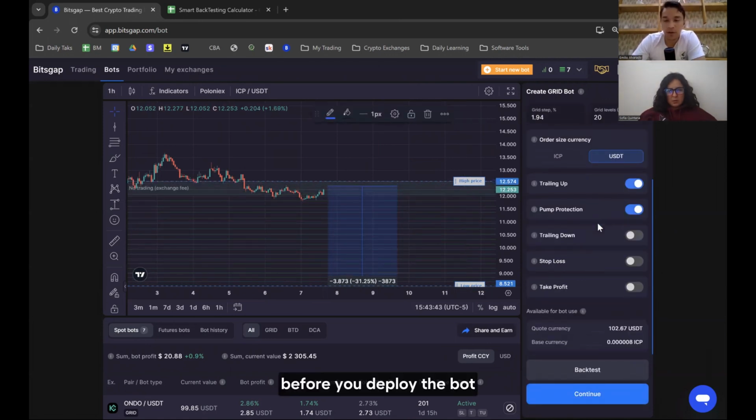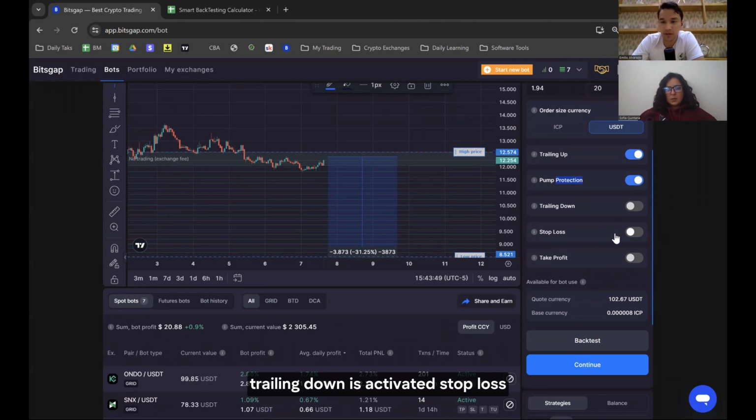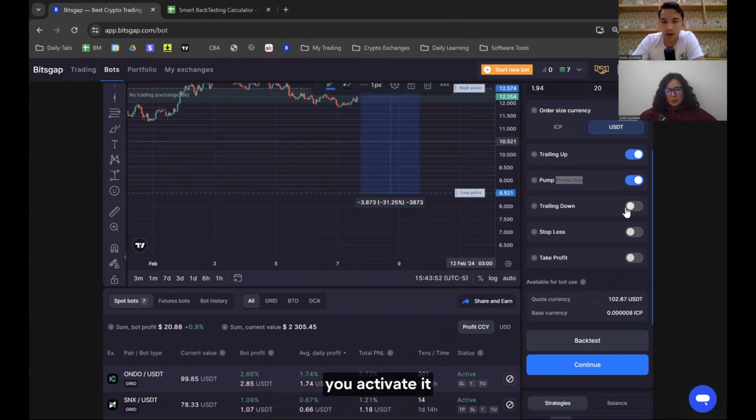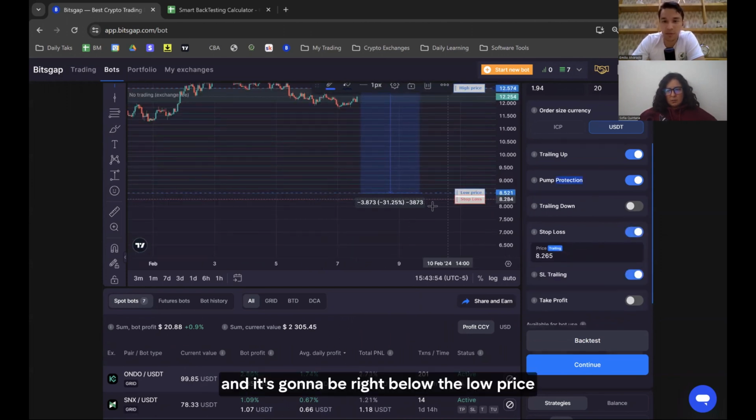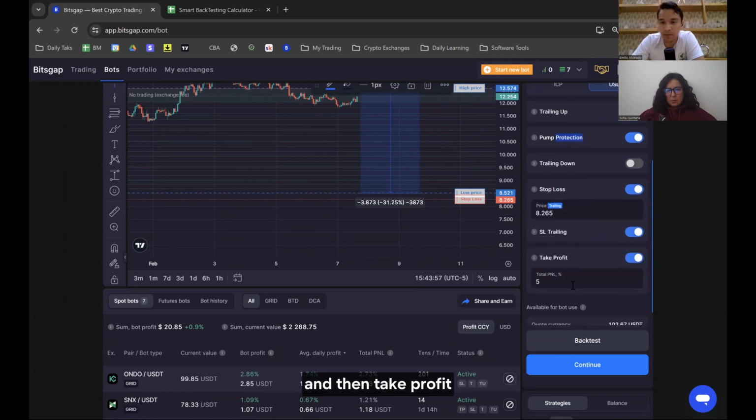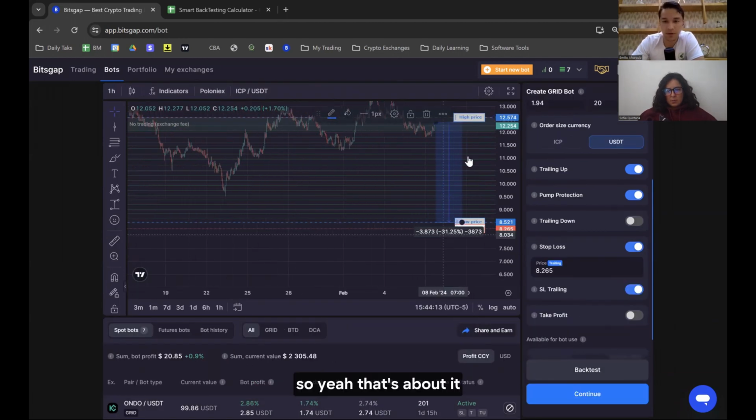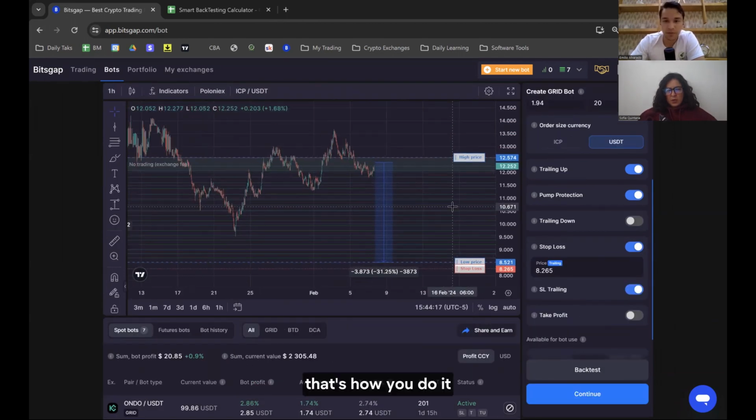Before you deploy the bot, you want to make sure trailing up is activated, pawn protection is activated, trailing down deactivated. Stop loss, you activate it and it's going to be right below the low price. And then take profit, you can also activate it and tie it to your total P&L percentage. But yeah, that's about it. That's how you do it.